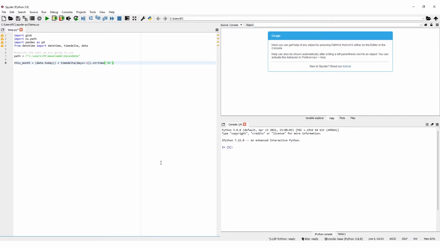And let's say the file names were something like 2021 1001, then you could put %Y, %m, and that's going to give you the 2021 10 for this month. But in our case, that's not the way our files are set up. So we are just going to put %m for the month.